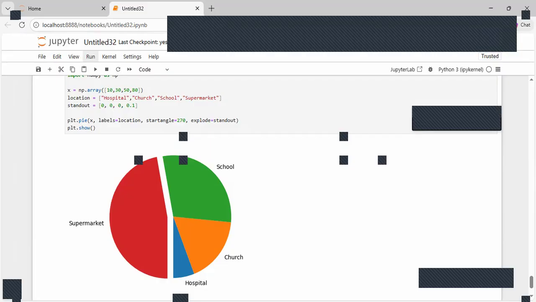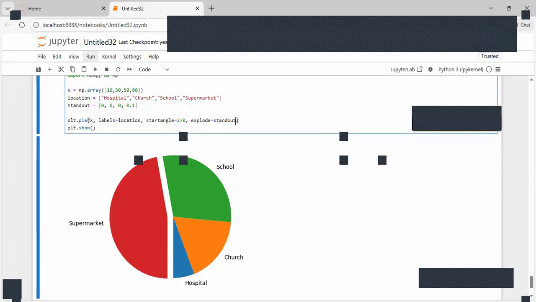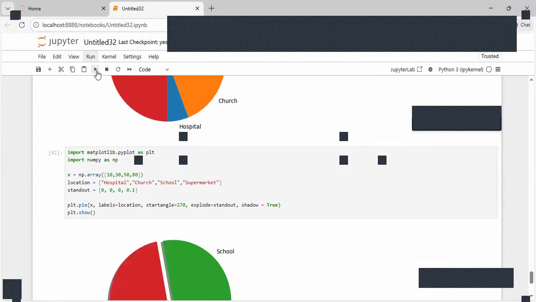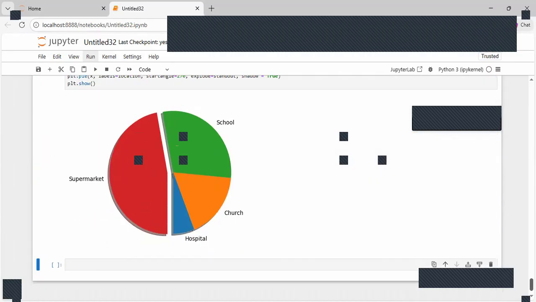by including the shadow argument in the pie chart. We could just come to this point and say shadow, then we come here to say true, and we run this. Now you can see the shadow there, you can see shadow there.